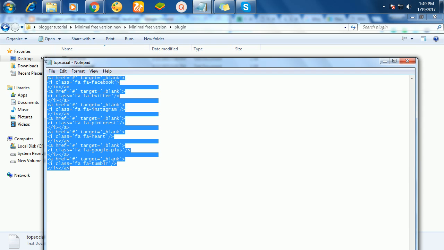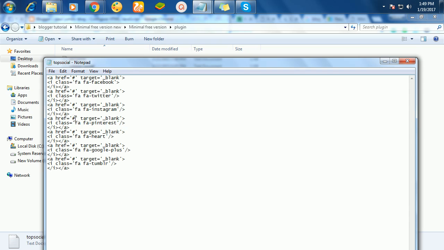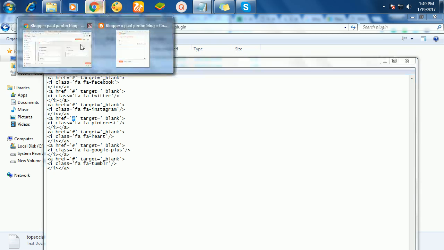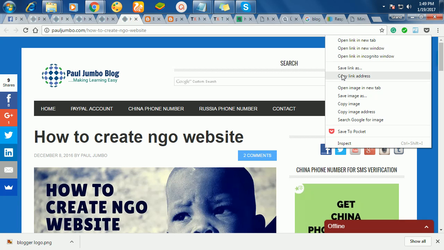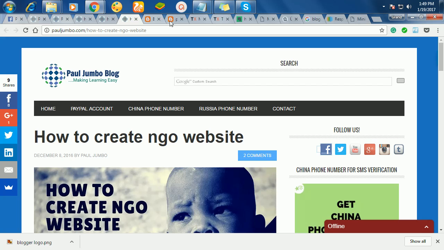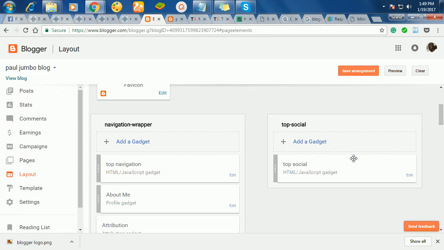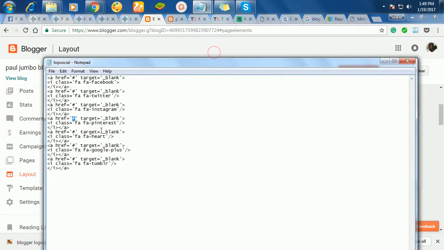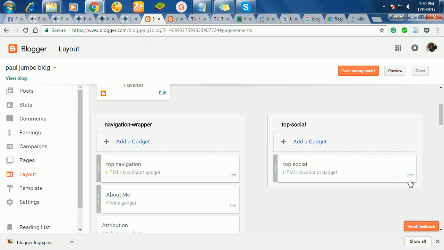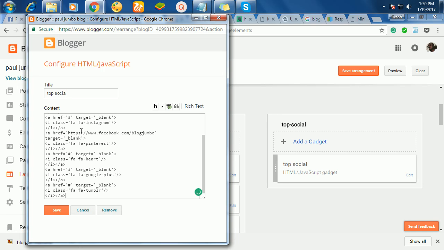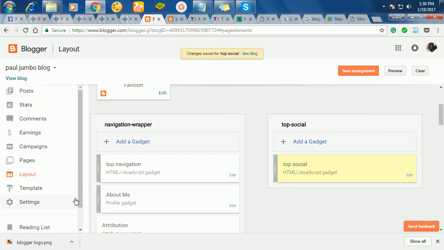Okay, so I'll go back to our plugin, top social. So this is the code. Where they put hash is where you now put your links. So you can see we have Pinterest, Tumblr, Google Plus, and the rest. So let me go back and copy my, let's say, Facebook URL. Okay, and go back to the code. So I'll just paste it here now. So you've seen it. I'll just copy this code and put it in our top social and click on save.